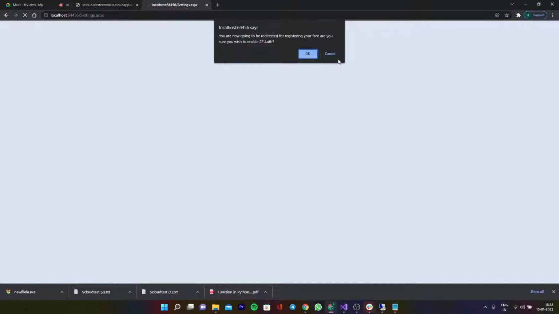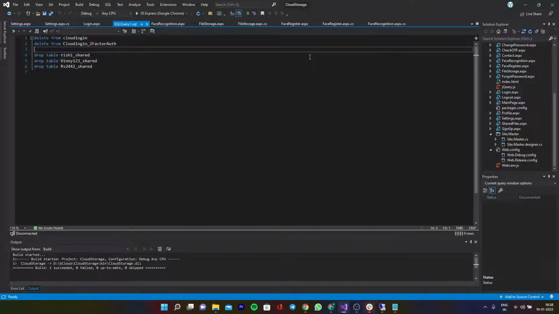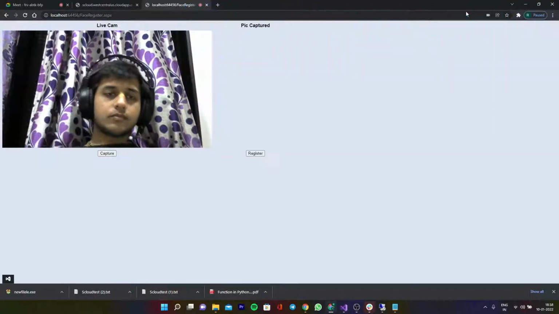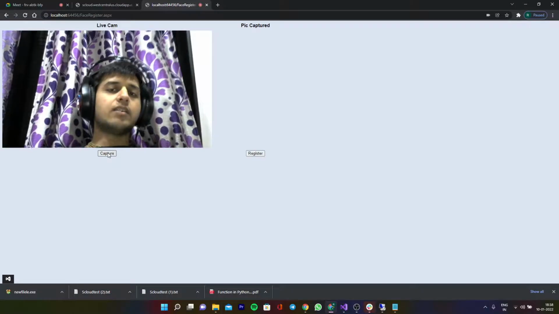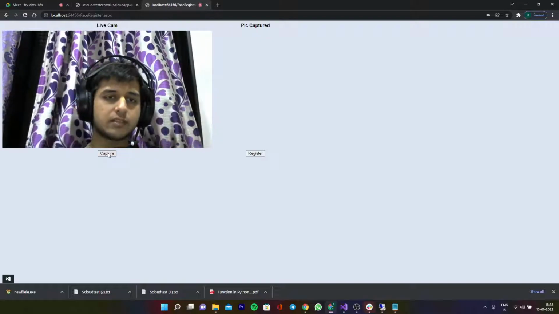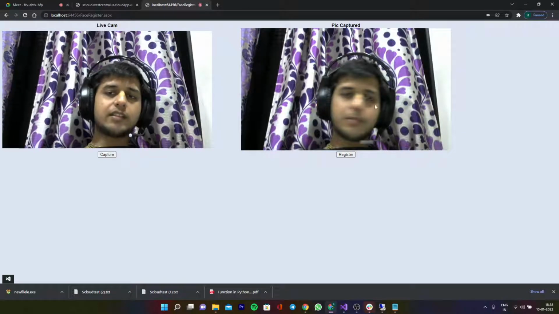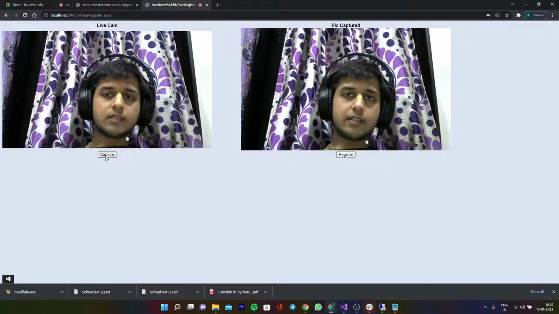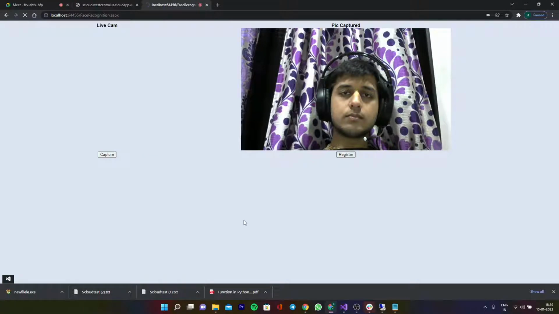So if I say cancel, it will prompt me back to the settings page, and in case I say yes, then my webcam will start and I'll capture. Two options are provided in case my face is moving, or I'm talking, or some problem occurs and my face is not clear, like this. So we have given this option to recapture it again. So I'll look into the cam properly and I'll register my face.